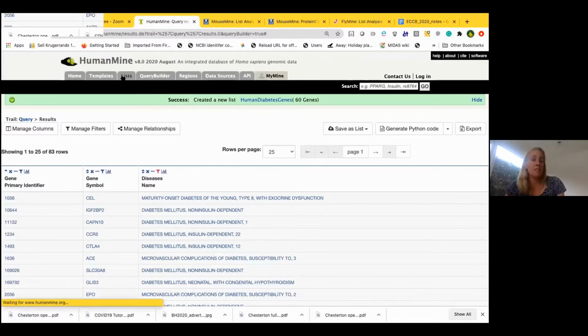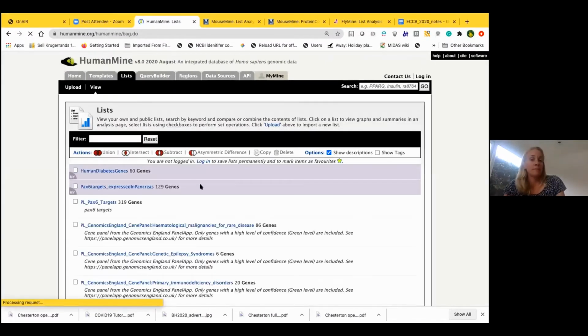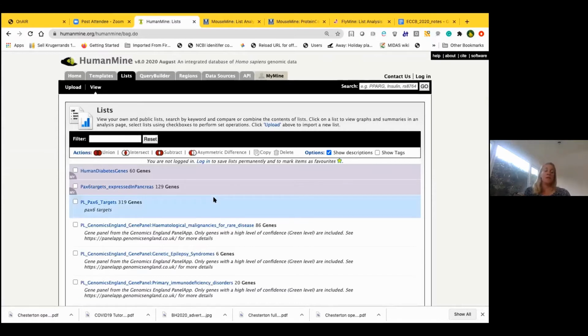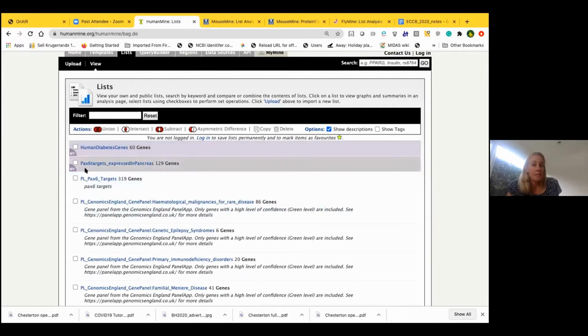So we created two lists. First off, we started off using the template searches for our Paxt target list. We found out which of those genes are expressed in the pancreas. Then using the query builder, we created another list which gave us human genes that are involved in diabetes. So now I can see the two lists I've created here on the lists page. I'm going to select those, and you can see the set operations that are available to me are at the top here. I'm going to select intersect.